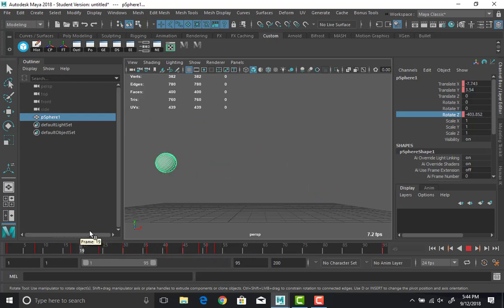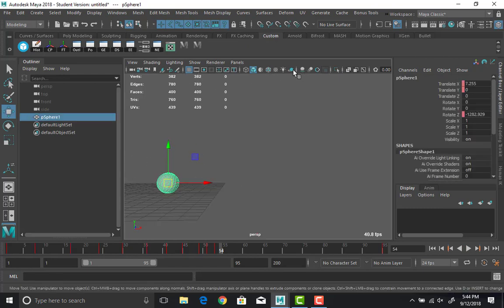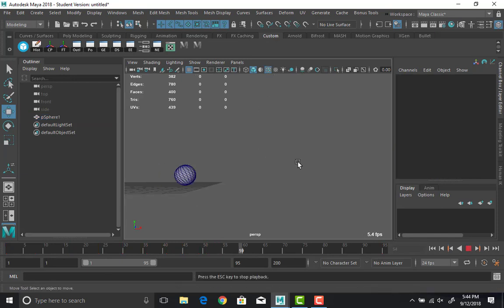Okay, so that looks like it's doing, that's pretty good there. Now I want to watch it roll. So I'm going to, I don't want it selected. I'm going to turn on my wireframe, then click off, and then hit play.